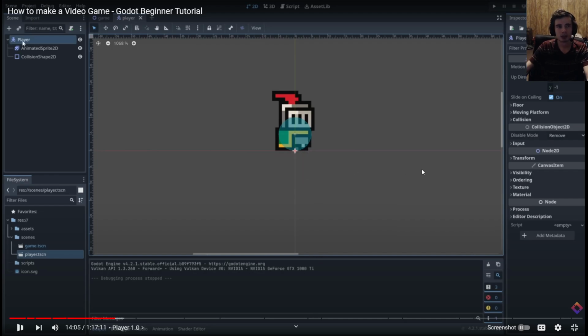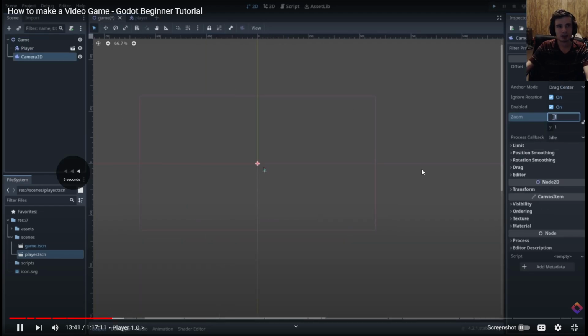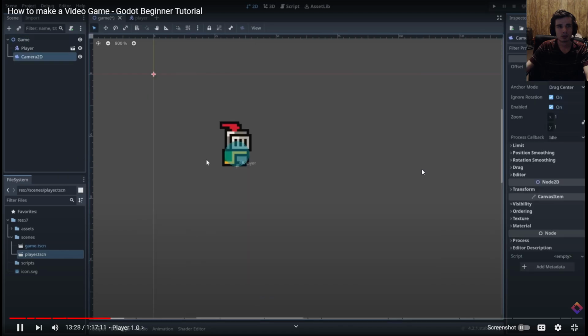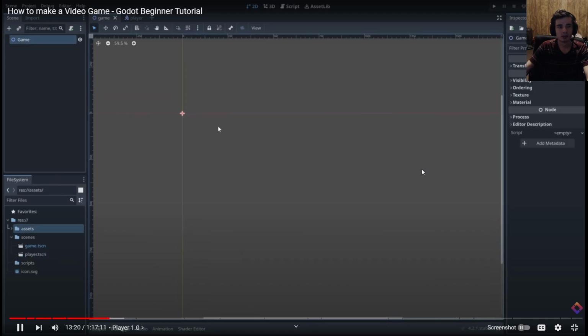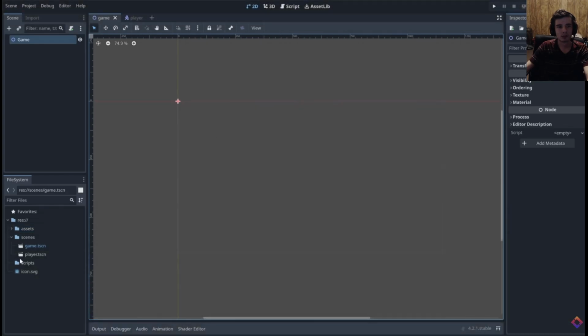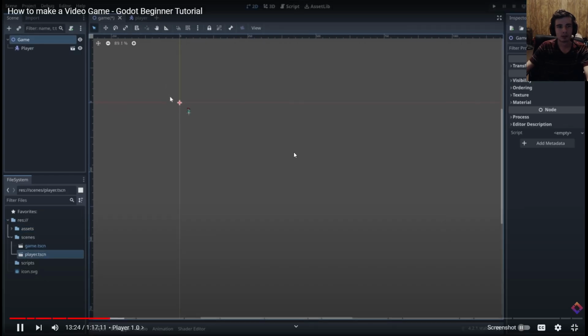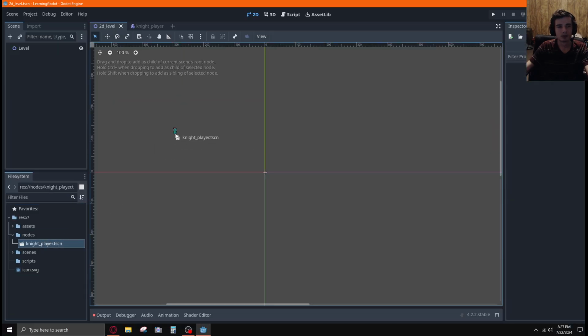What? Our player node to move and our camera 2D, hit create. Let's add, and also need player in here. So I'm going to go to the top here and drag in the player. We also need to create a... Wait, what?